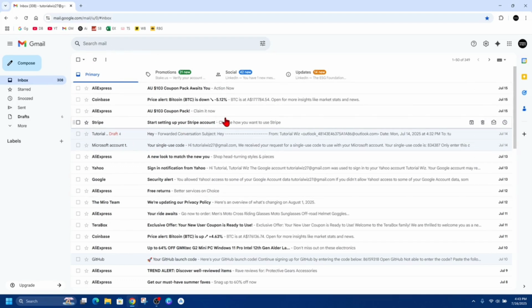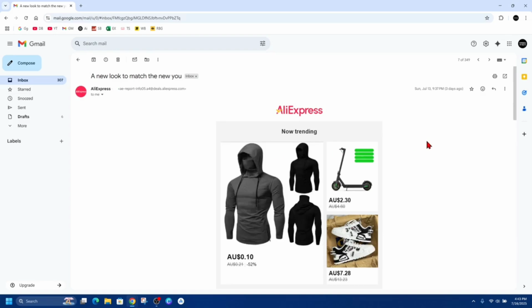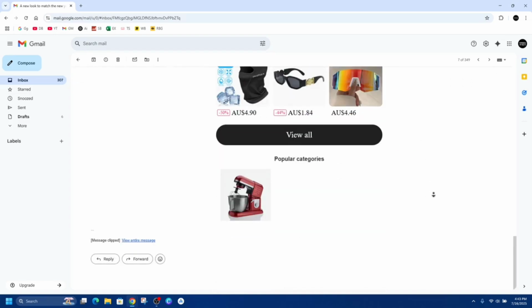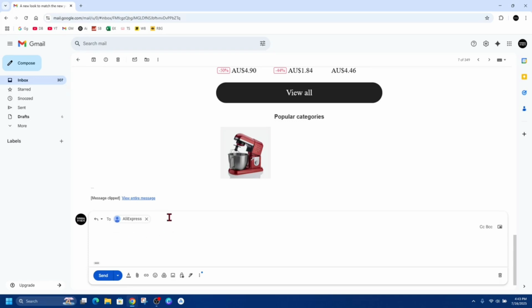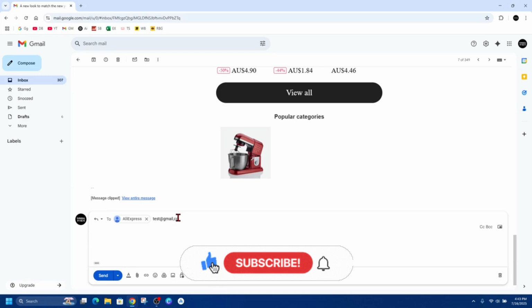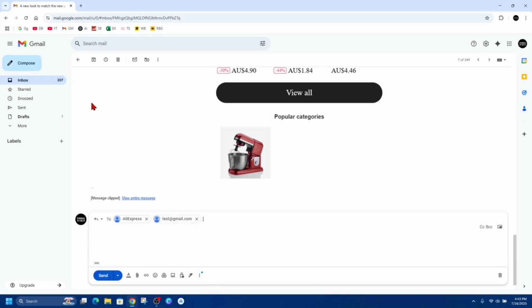Now another way to do this is that I'm going to go back to my inbox. Now I'm going to choose a different email here. So I'm just going to do this one from AliExpress. Now at the bottom of the page here it's going to say reply, and then where it says reply, go ahead and click next to the current email address. I'm just going to add test@gmail.com like so, and they are going to be added to this email thread. Now from this point on, this person will be part of the ongoing email chain.